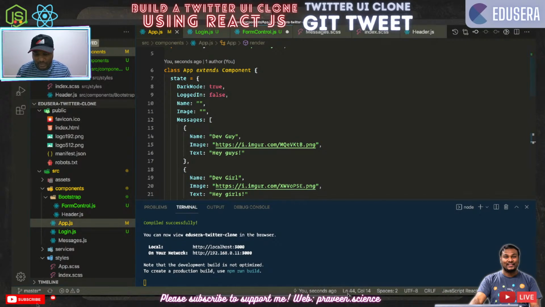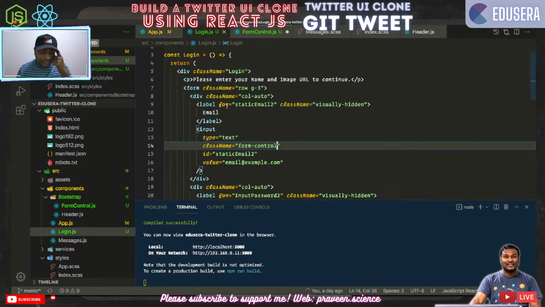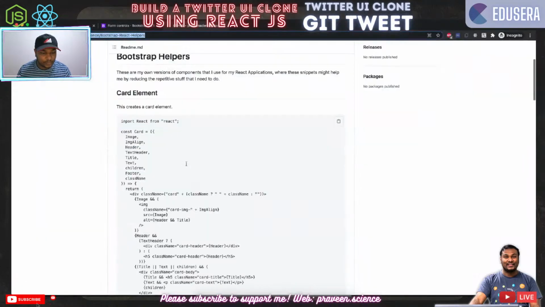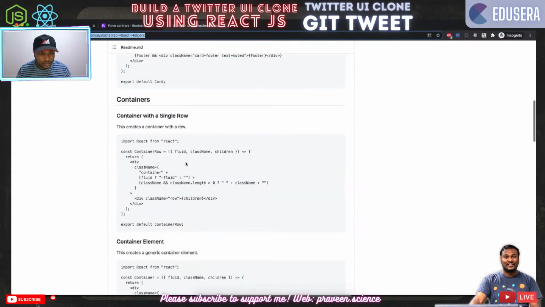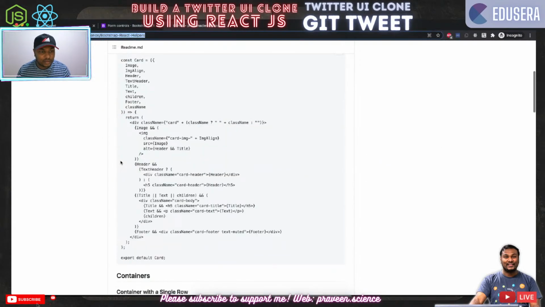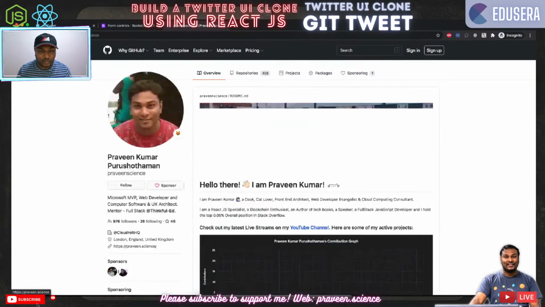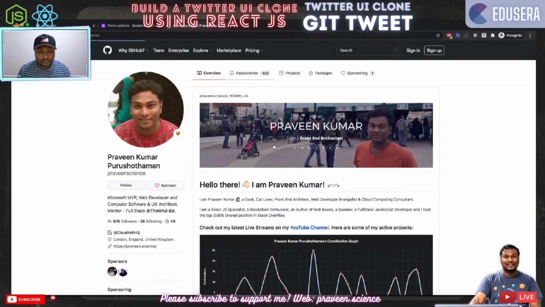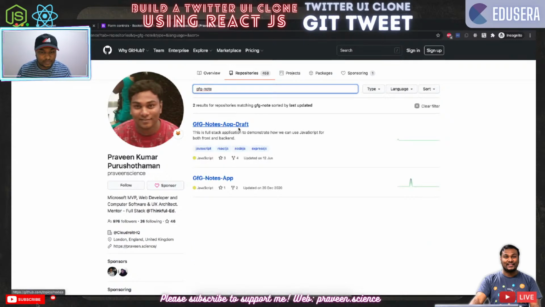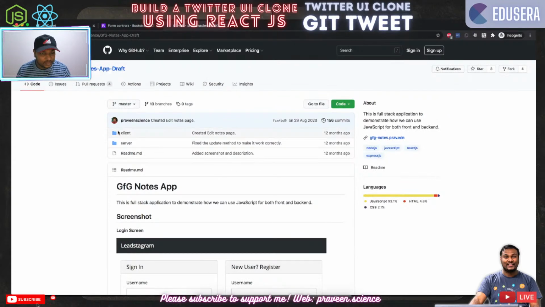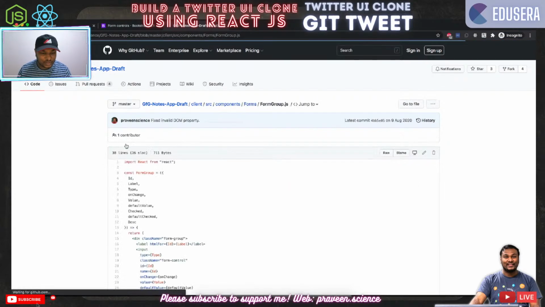So let's go ahead and start writing the code here. We have got our login.js, and we want the Bootstrap helper where we will be using a form. I don't have a form element really. There is a card element, but a form element is not there. So I'll look it up from my older ones. There is this GFG Notes app, the draft one. If I go to the client, in the src, in components, forms, we have a form group. Just copy and paste it this way.